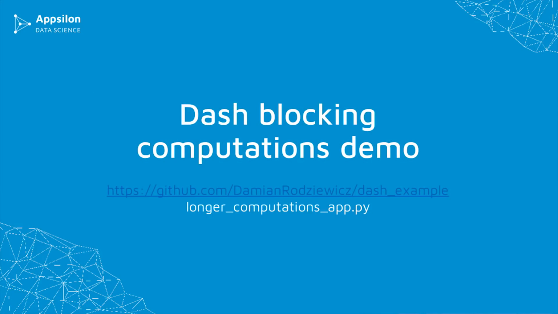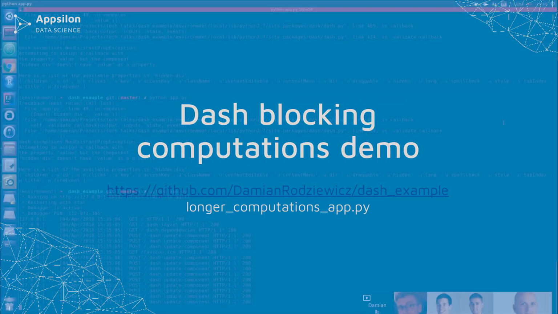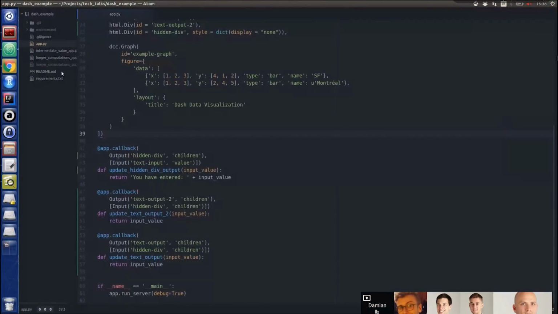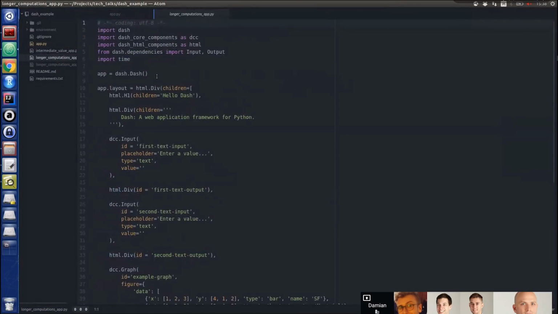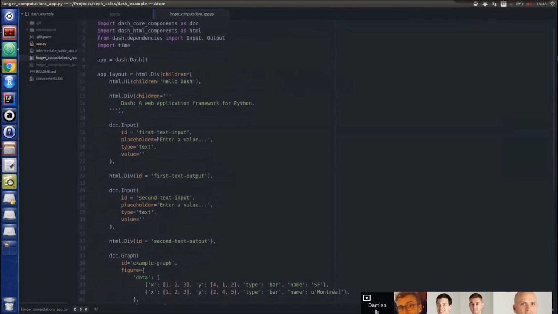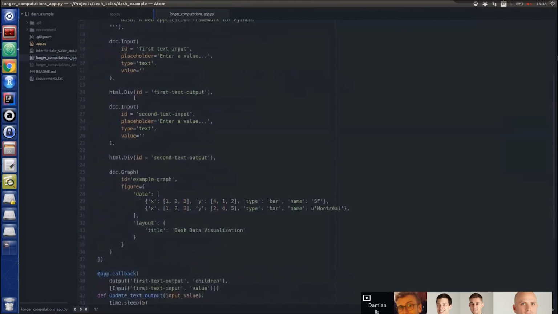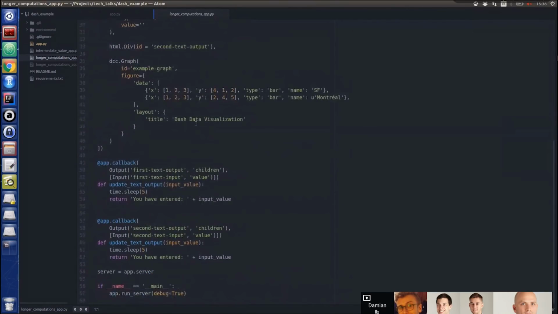All right, so there is one more thing that I wanted to show you, which is how Dash works when it comes to blocking computations. Let me just show you the code that I have prepared for you. Let's say that we have an application very similar to the one that you've seen. I created 2 inputs instead of 1, and they are going to show what you wrote. But before actually outputting the value, we are going to sleep 5 seconds. So we are assuming that there is heavy computation going on in the backend, and then we are showing the result. So let me show you what it looks like.